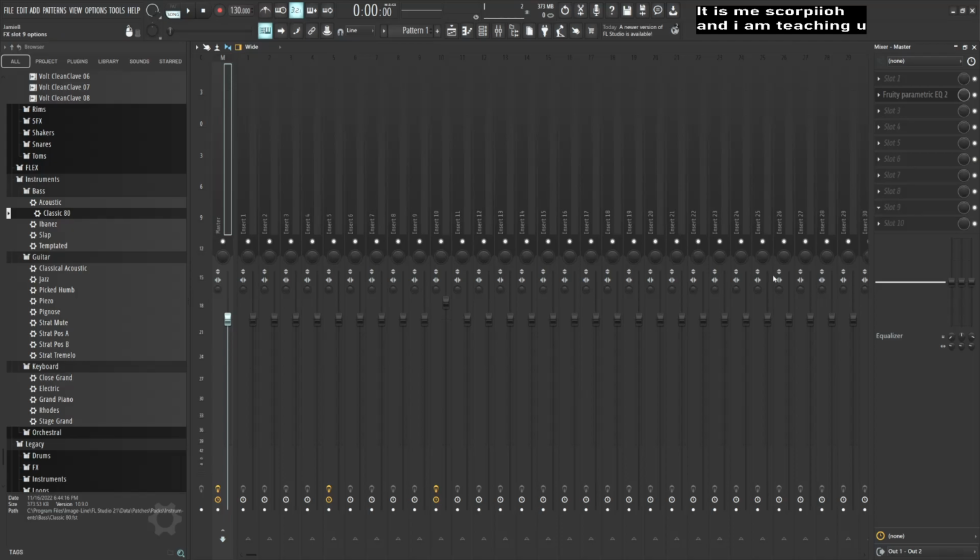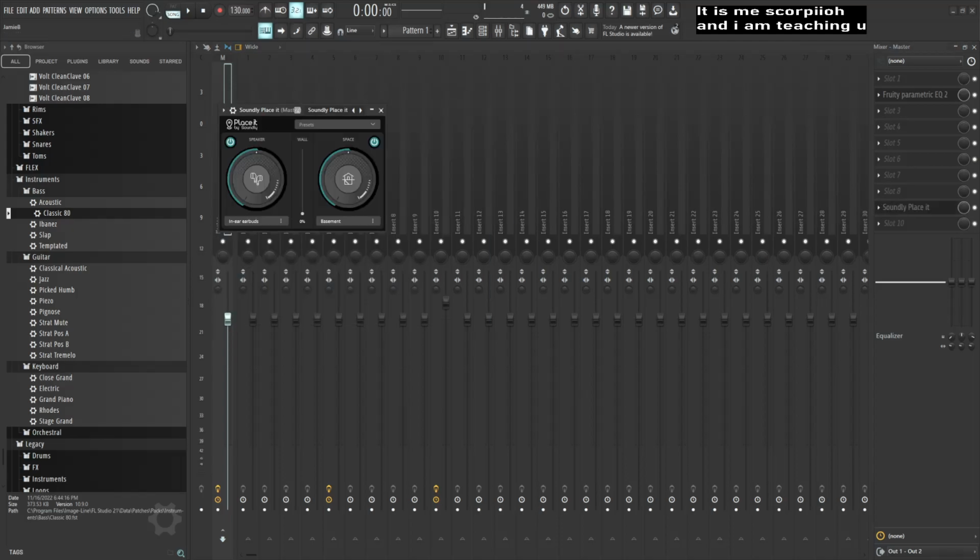And this is something I like to do as well. I have this plugin called Place It. It's free, and if you want to get it you can, but basically it emulates the sound of the song you're making.